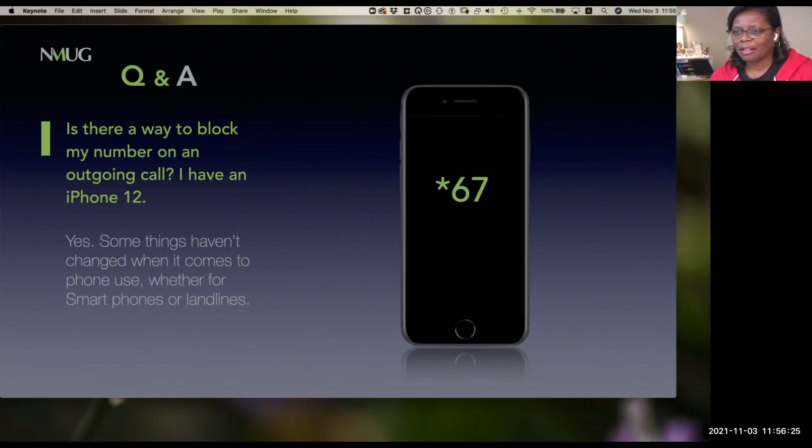And the other options that you learned when you had a landline, I think there's a *69 or other protocols that you can just type in. They still work on your smartphone. So what was there for the landlines is also there for your smartphone. *67. All right, any questions? All right, so we'll move on with our next slide. Next question.